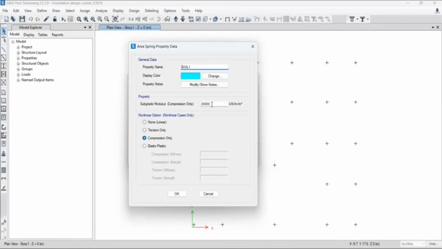Now you need to divide this 200 kilonewton per meter square by the allowable settlement of isolated footing, which is 25 millimeter. But you will need to convert the 25 millimeter to meter so that you can get this value in kilonewton per cubic meter. If you convert 25 millimeter to meter, you're going to get 0.025 meter.